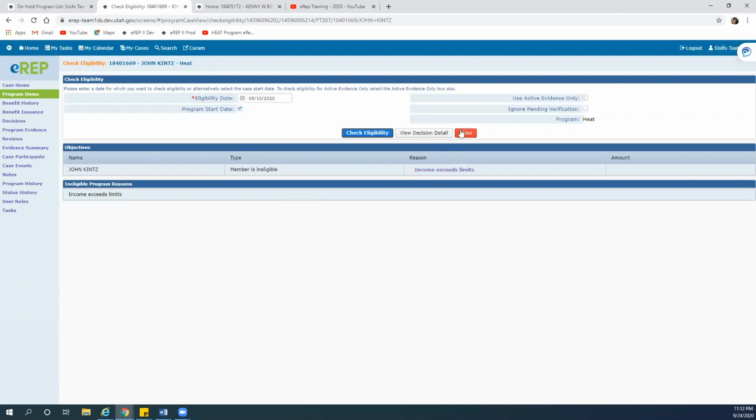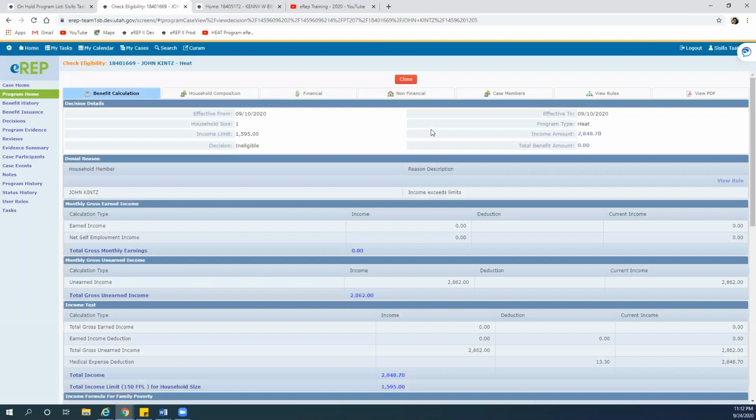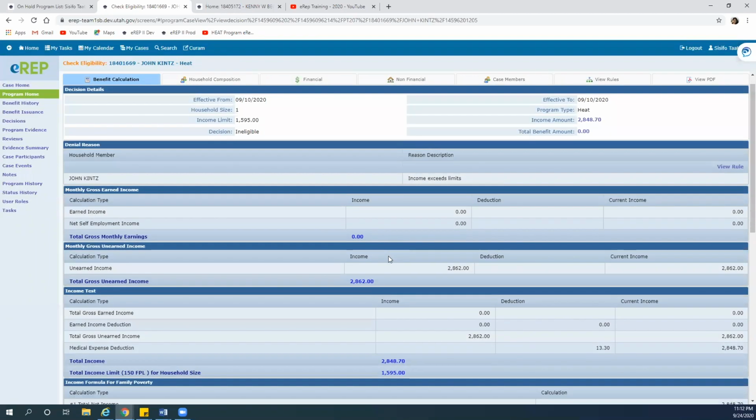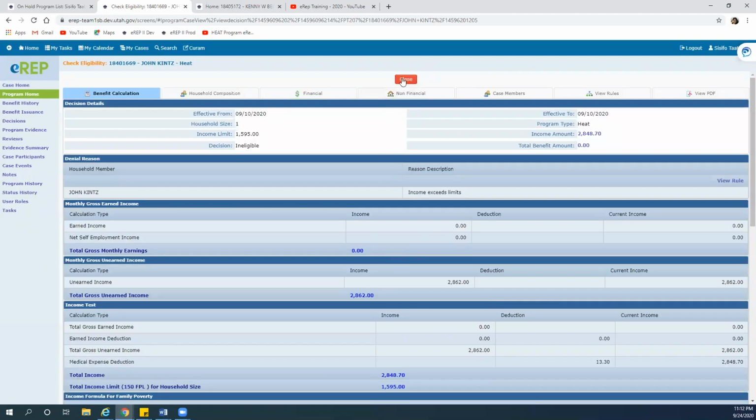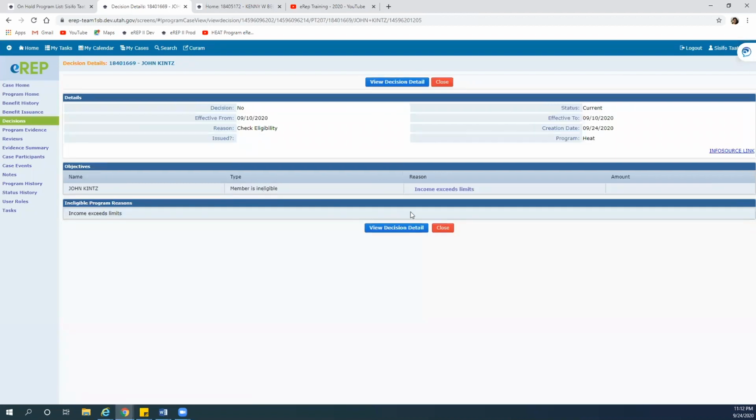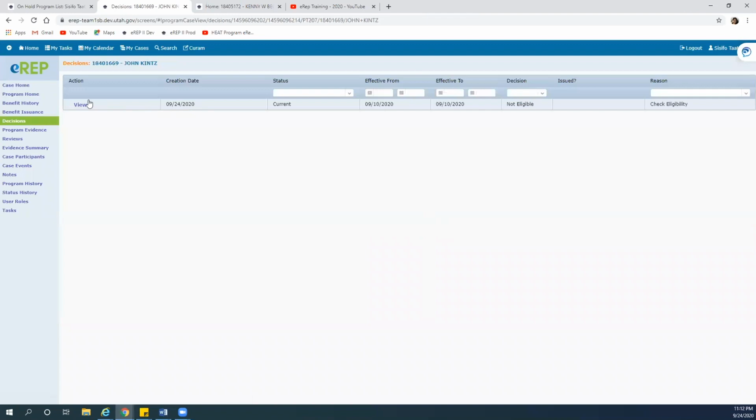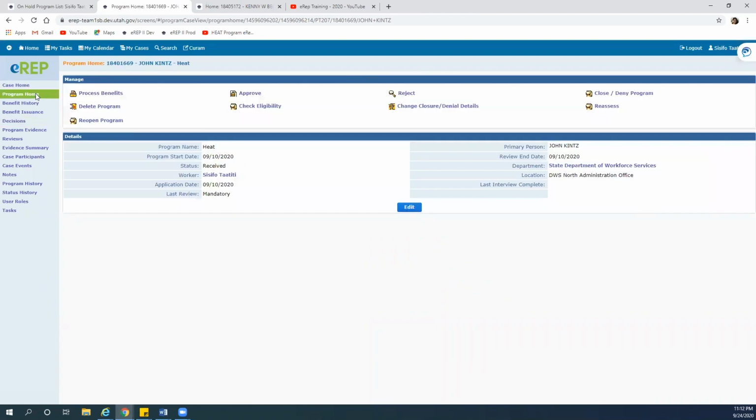Okay, so at this point, you can look at the view decision detail and figure out what happened, but I already know what happened. I just know he's over income. So at this point, what you'll want to do is go back to the program home. You've already checked eligibility, you know he's going to get denied, but you still want to click on process benefits, okay? So let's go ahead and click on process benefits.